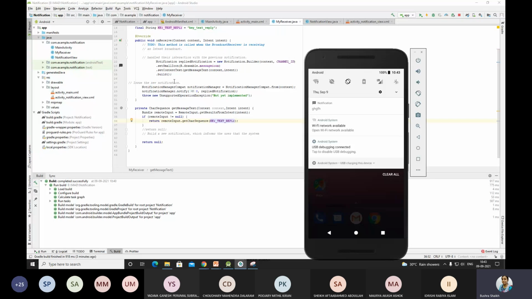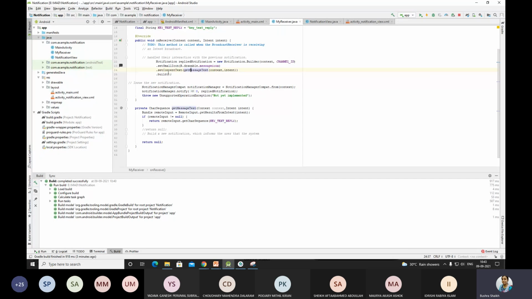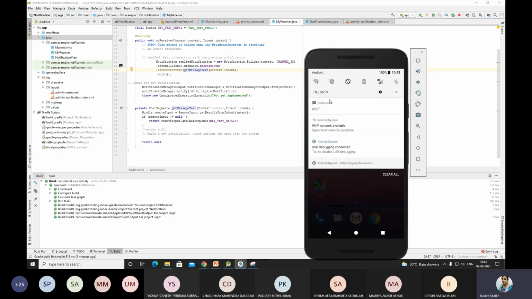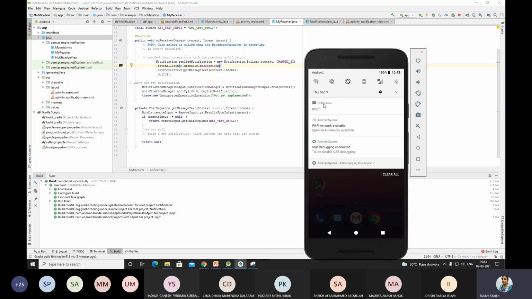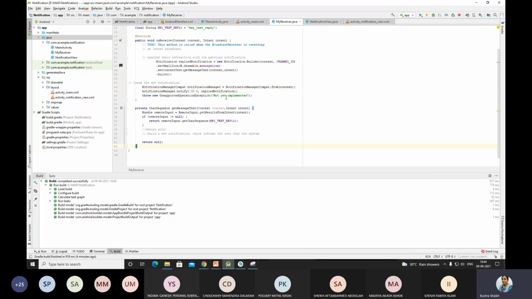So what has happened is that the previous notification you had seen is not visible, but the new notification has appeared. I did not change its title. If you want, you can go here and say set content title and rerun the code, and you may say the replied notification, something like that. You can do this on your own also. Once the notification is prepared, we just notify it to the user. This is what the receiver class is doing.